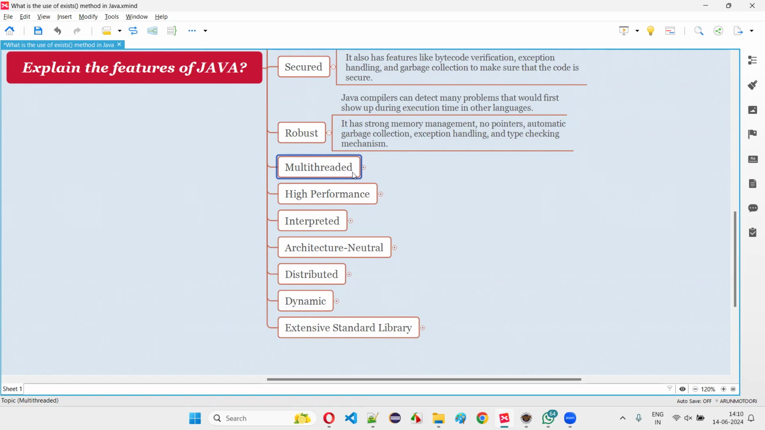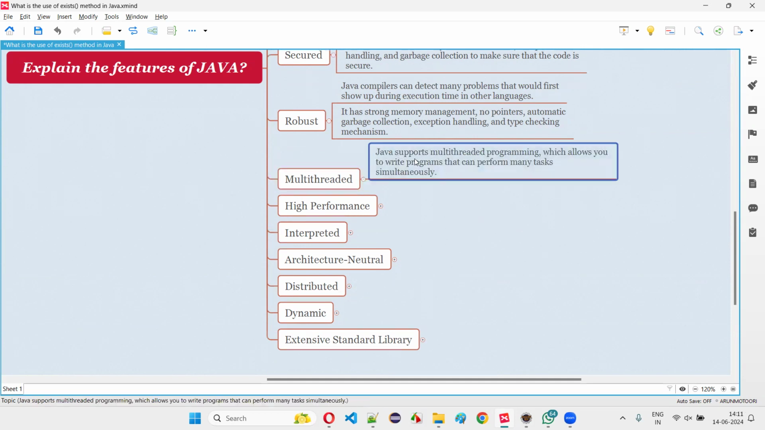Java can run multiple tasks at the same time. It's multitasking kind of stuff. While it is doing something, it can do something else also by running the Java program. So, multi-threaded. Java supports multi-threaded programming, which allows you to write programs that can perform many tasks simultaneously, meaning at the same time. Multiple tasks can be performed by Java programs at the same time.